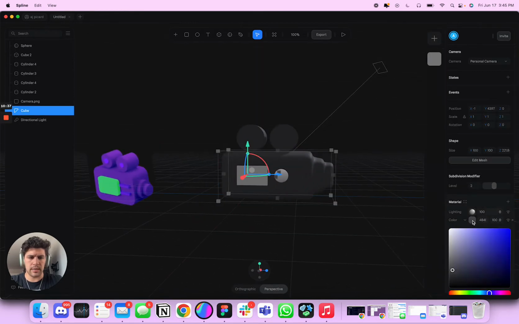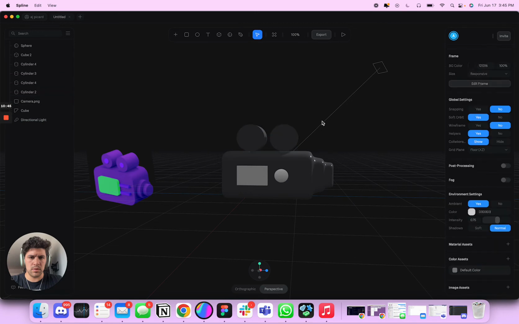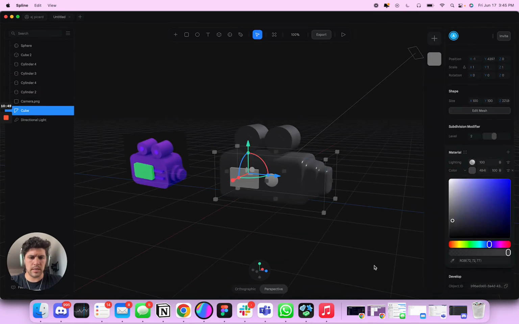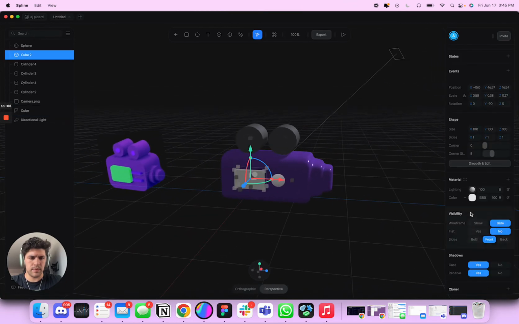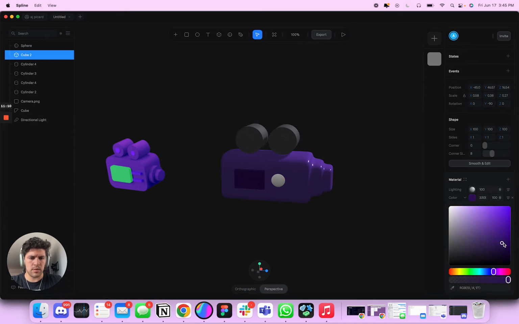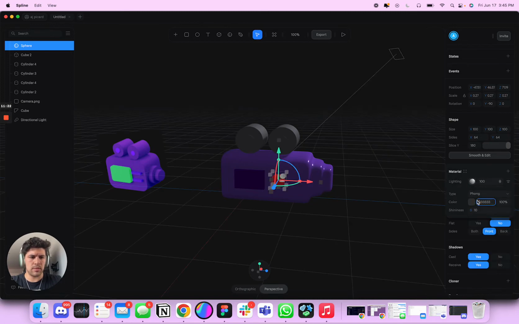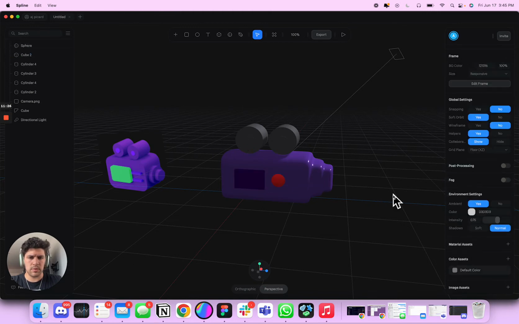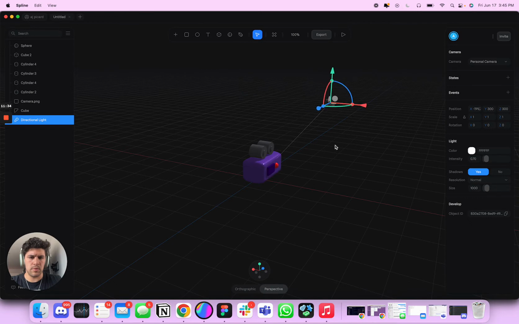Let's go ahead and start adding some material to this. Physical. And we're gonna make it like this purple. This is definitely going to be a red. Yep. And let's make sure this also has a physical. And let's bring this light over. Perfect.